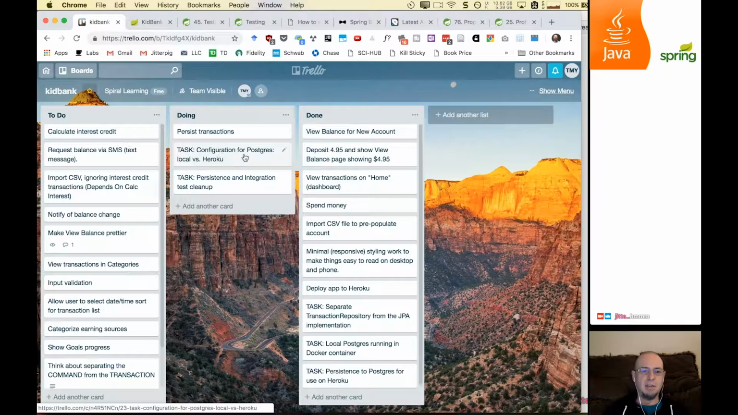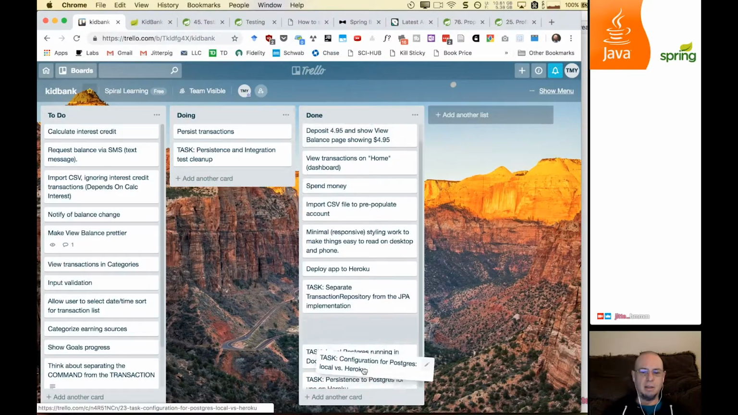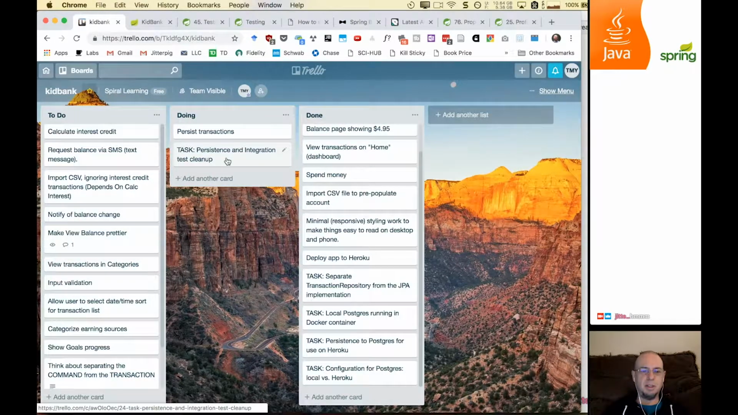Let's look at our task. Configuration for Postgres, local versus Heroku. We did that. Just did that, so yay. Persistence and integration test cleanup. I want to hold off on that. I want to actually get some meaty user story stuff done.